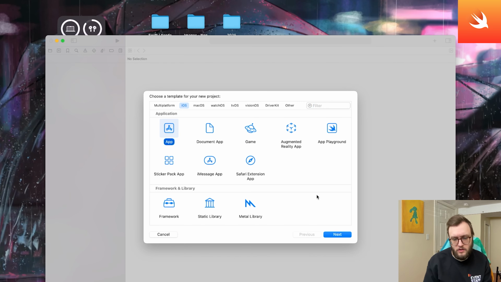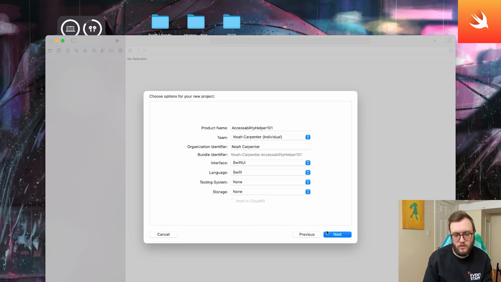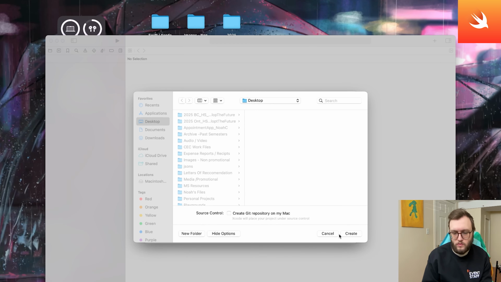Alrighty, so I'm going to go ahead and just create a new project, but if you want to add any of these to your existing application, always feel free to do so. I'm going to call this one accessibility. Going to make sure our interface is SwiftUI, language Swift, and we'll go ahead and dive on in.